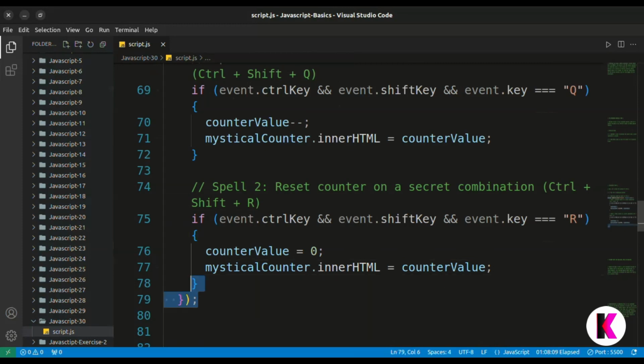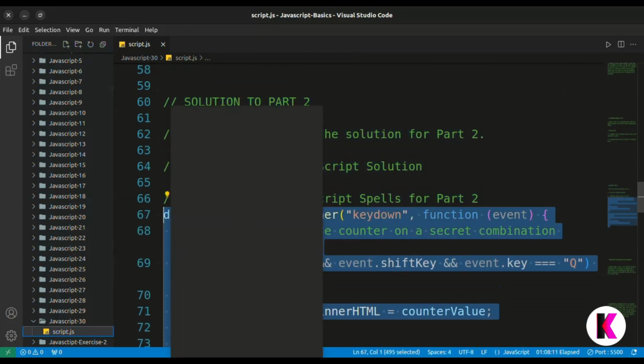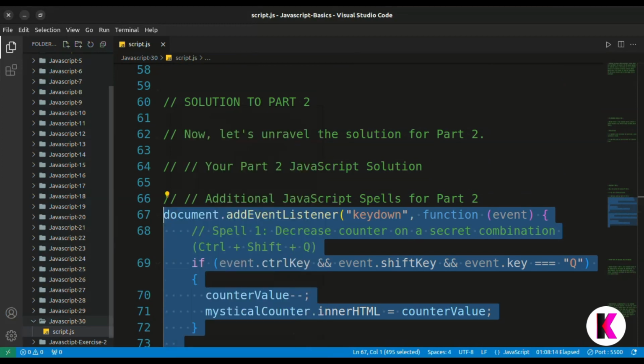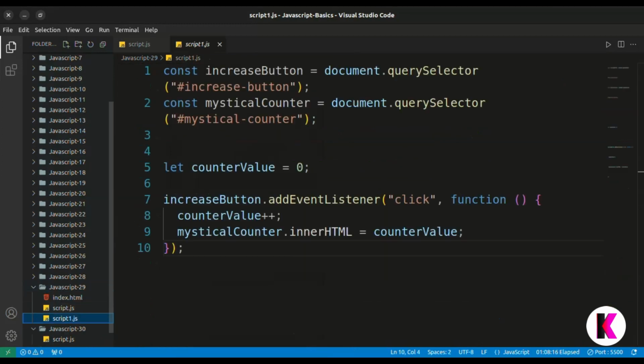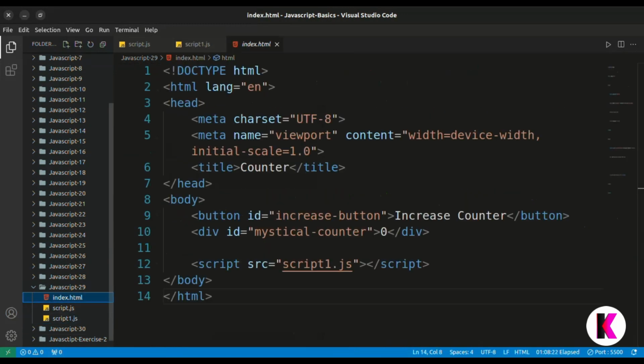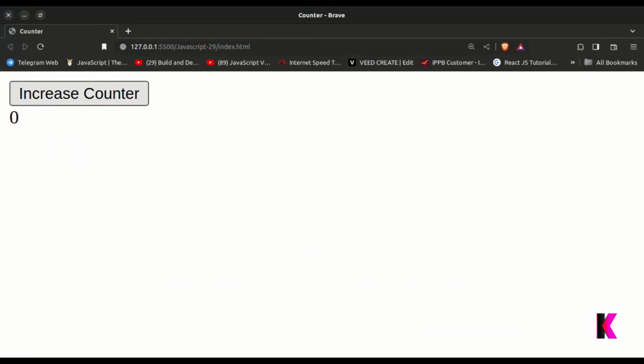So we will just copy this and paste it in our first file. So here we have this, here's this, and here we have this. If I click this, it is increasing. I hope you are getting this. But if I press the secret key like control plus shift plus q, this will decrease. I hope you are getting and watching this. So if we want to reset this, we will press control plus shift plus r. This will reset to 0.